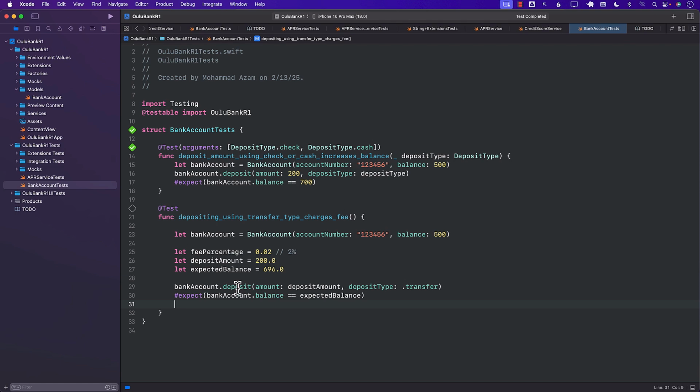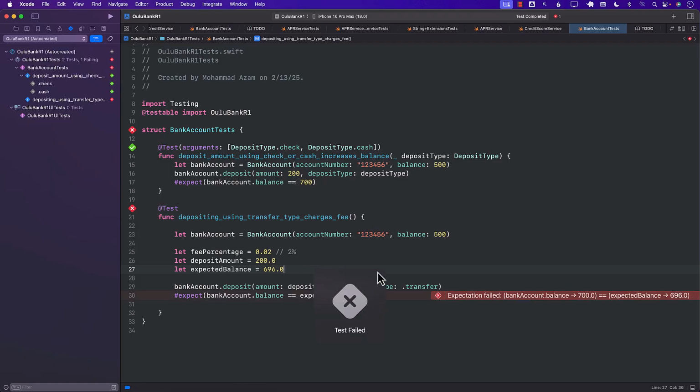because in the deposit function itself, we have not really calculated the fee. So whatever you're depositing, you can see that it's saying that the balance is $700, but the expected balance was 696. So that's what is going on. We were expecting it to be 696, but it is $700. Okay. So how can we fix that?